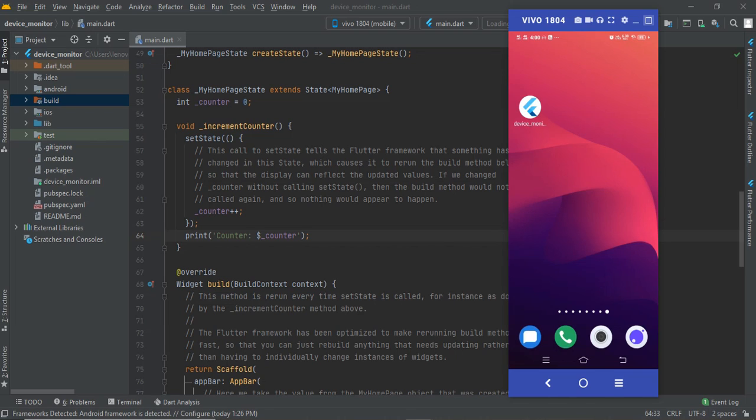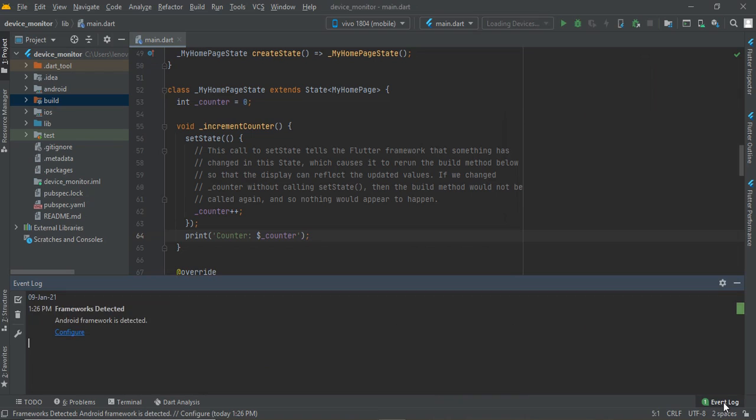Hello everyone, today I would like to discuss how to see the logs of an installed app with the help of Android Device Monitor, which was removed from Android Studio 3.2. You can see the logs with the help of Logcat also in Android Studio, but if you are working on a Flutter project you need to configure the Android framework by clicking the event log and clicking on Configure to see the Logcat here.